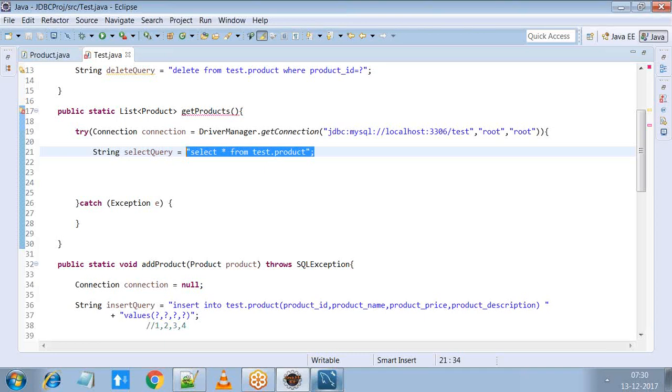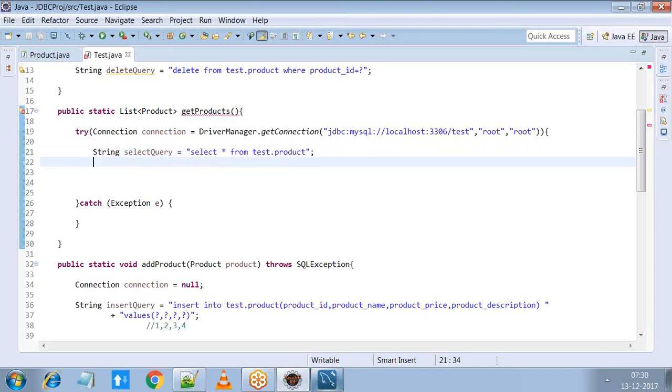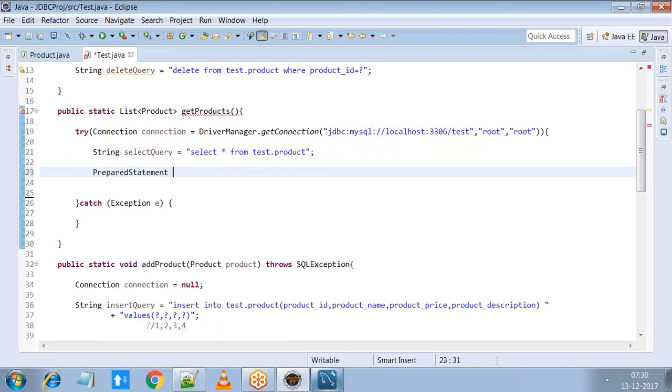So now we got this query. What's next? How will you execute this query? What are we supposed to do now? We need which object? A product object? No, we don't need a product object as of now. We need a prepared statement object. Right? In order to execute the query, what do you need? A prepared statement object.